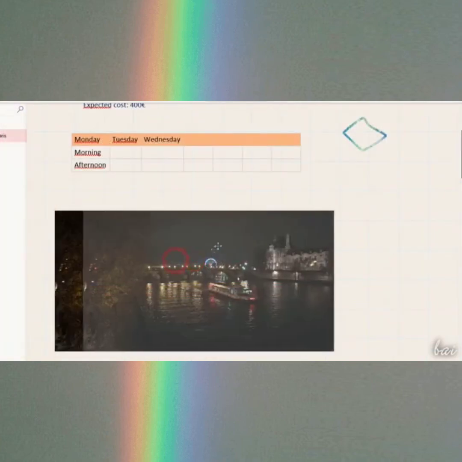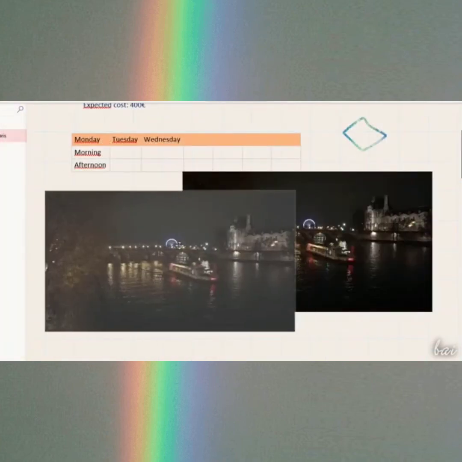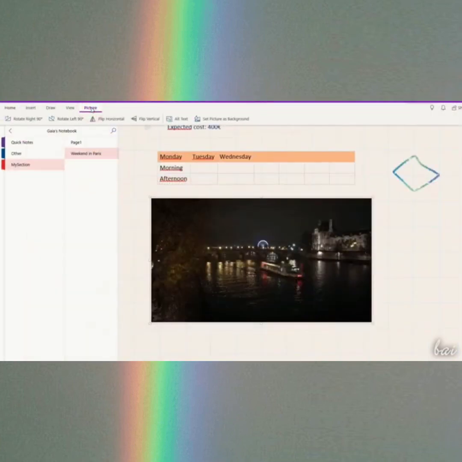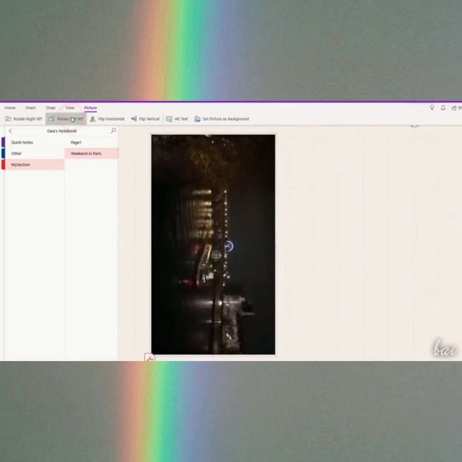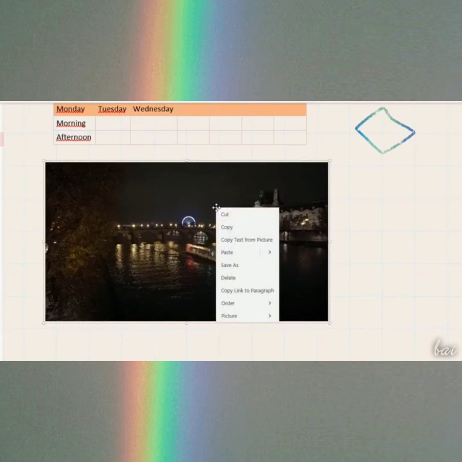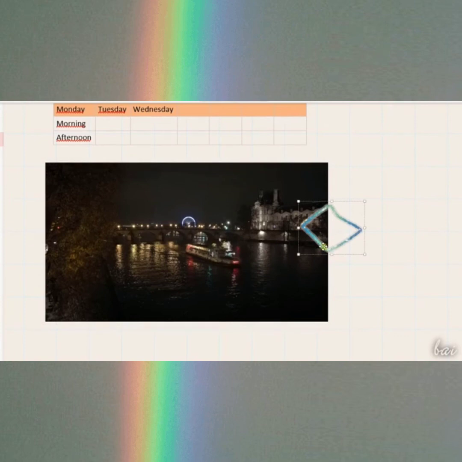To move pictures, PDF documents, and drawings, just click and drag these. Use their white nodes to scale, and use the Picture tab to rotate and flip pictures and PDF documents. To cut, copy, paste, or delete any note, just right-click on it. You can also use Order to adjust the order of visibility when multiple objects overlap.